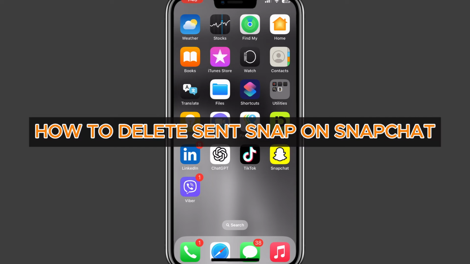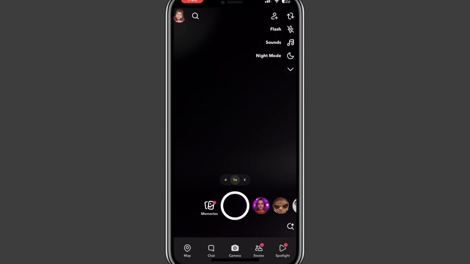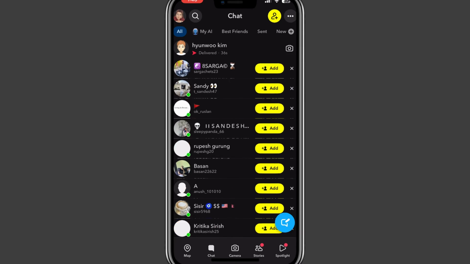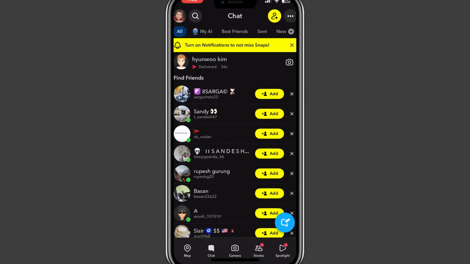How to delete a sent snap on Snapchat. For this, open Snapchat and make sure you are logged in. Now swipe right from the camera screen to access your chats. Here you can find all your chats.